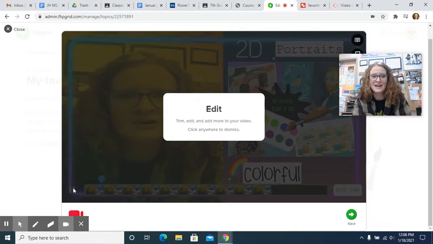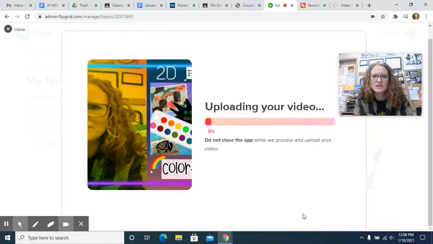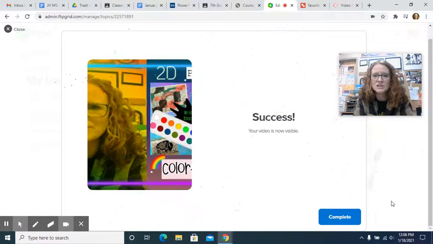That's where I can edit it if I need to. I'm just going to skip over that because I don't need to do any editing right now. It's going to display your name and you can add more information there if you want to, but as long as I can see your name, you're good to go. So you'll hit submit and then I should be able to see your video once you've turned it in. It's going to upload it, so don't close until it's done and you'll be good to go. Success!